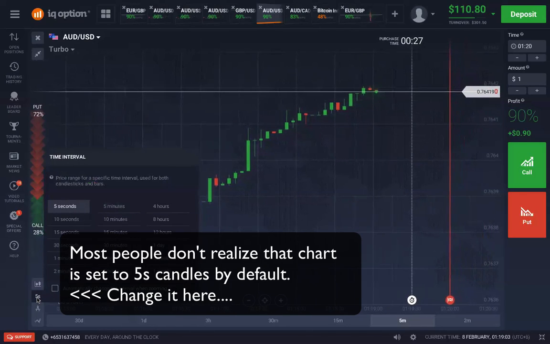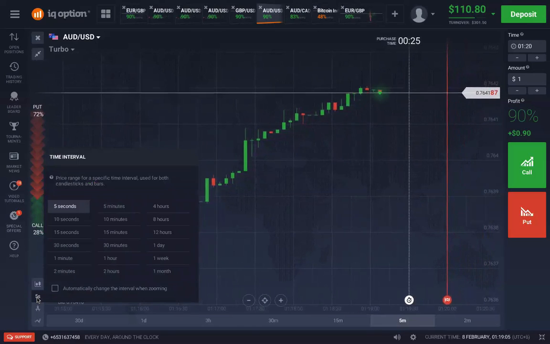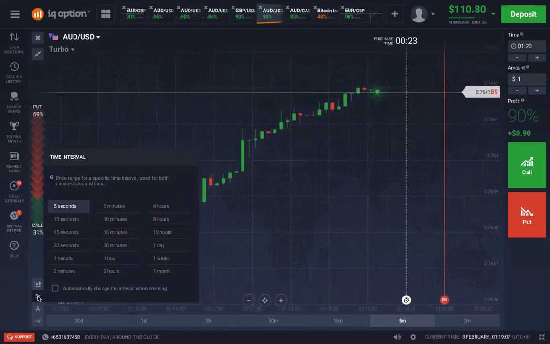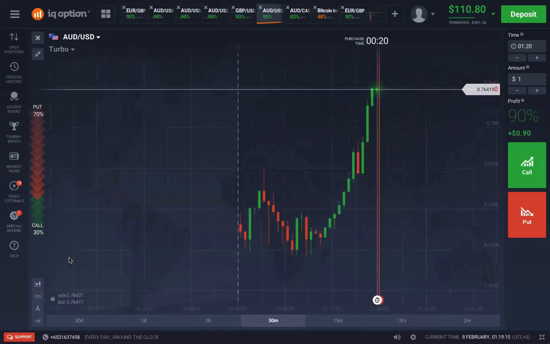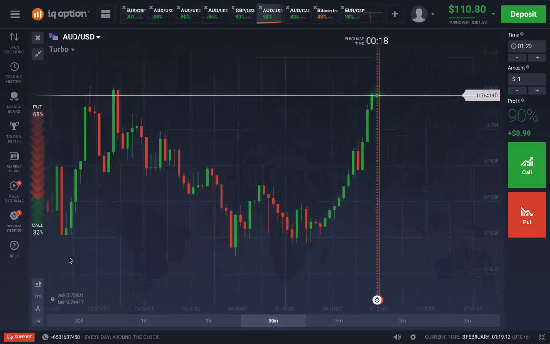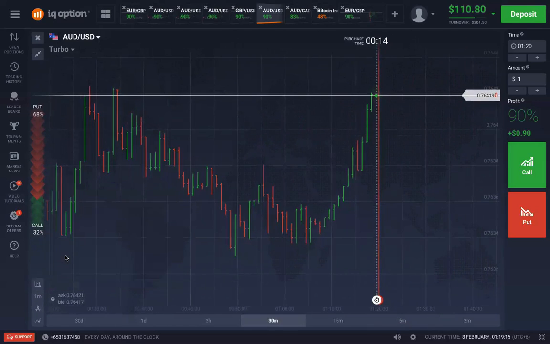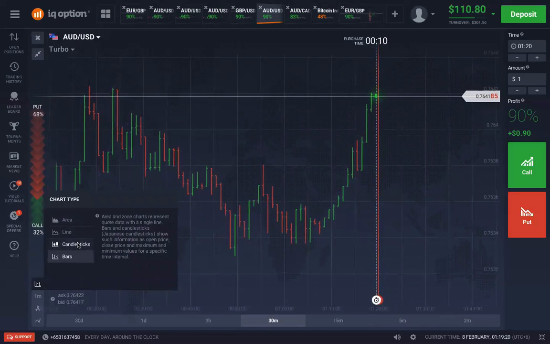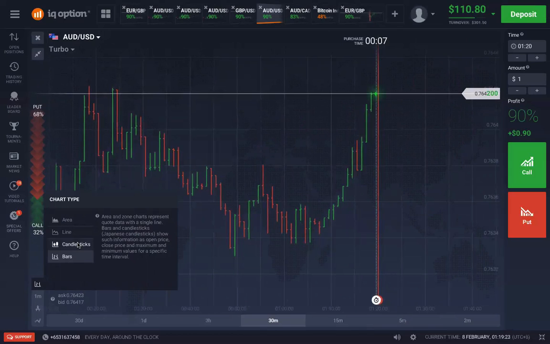It's really helpful if you're going to do like 30-second scalping, but for the most part, I tend to just have them set up on 1 minute. Once again, you can switch them to bars if you like that as well. Once again, it's down to preference. I love to have candlesticks, okay?